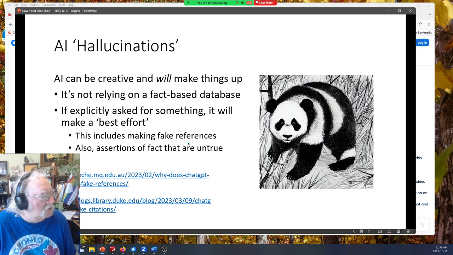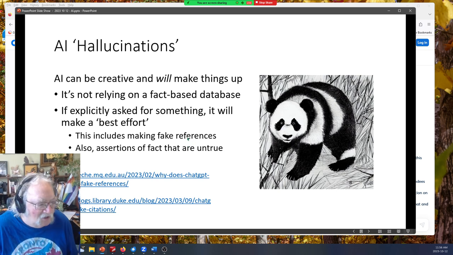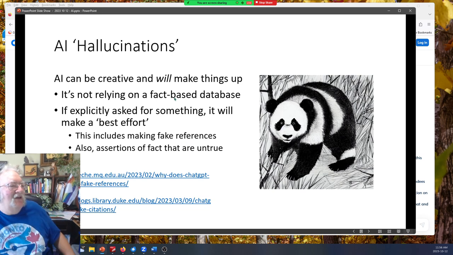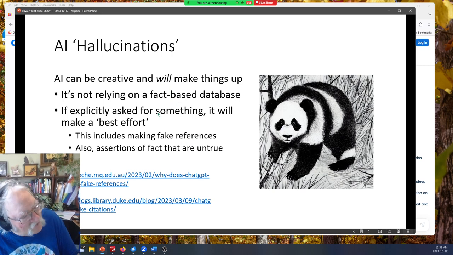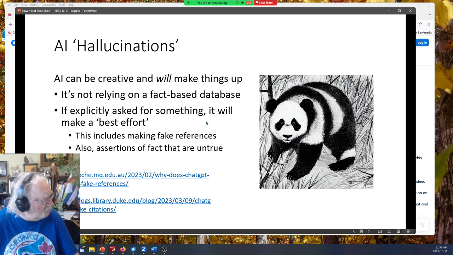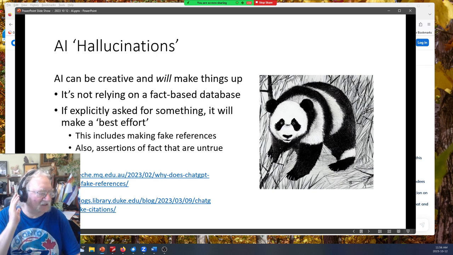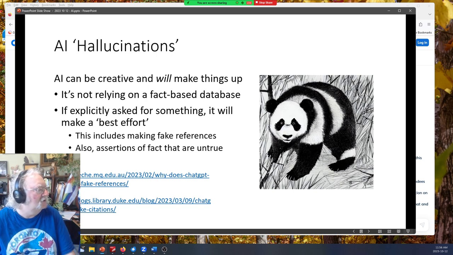AI can and will make things up. That's really important. People say AI is not creative, but it is creative. It makes mistakes all the time. It's not the best creativity in the world. But if you specifically ask for something, like say a reference, it'll create one. It might be a fake one, but it'll give you its best effort. And there's plenty of evidence for that. And these are called AI hallucinations. They're not really hallucinations, but if you give it all the data in the world and ask it to imagine something, it will imagine it, just like you.